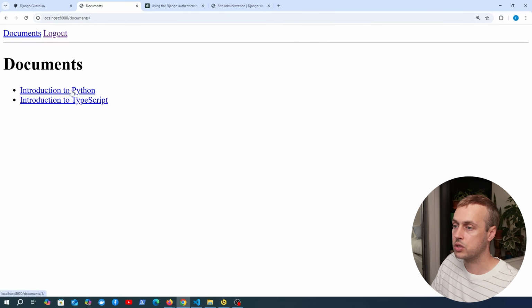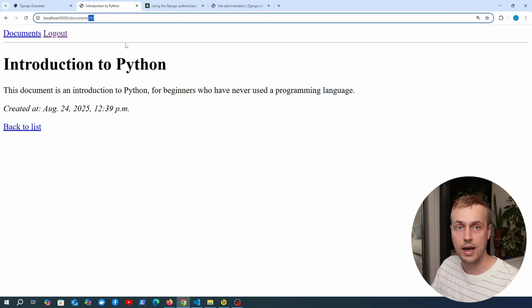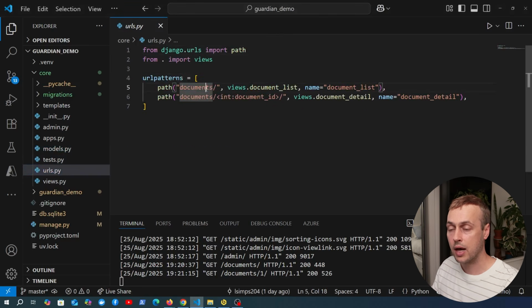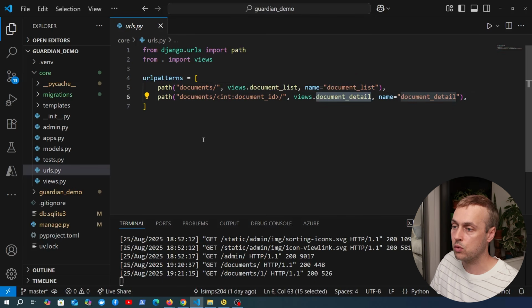And when we click one of these documents, we are taken to the document detail page. And that's where we can see more information about the document based on this ID in the URL. So this is standard Django stuff. If we go to urls.py, we have the 2 paths here, one for /documents and then one for /documents/ID. And these map to a document list and document detail view.